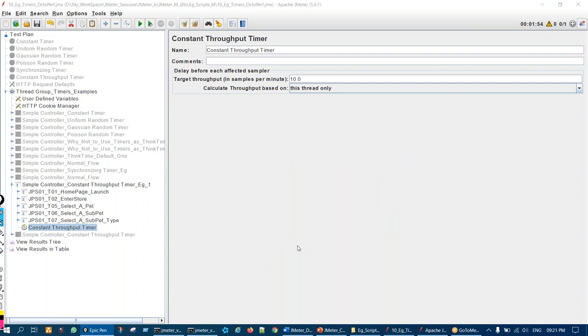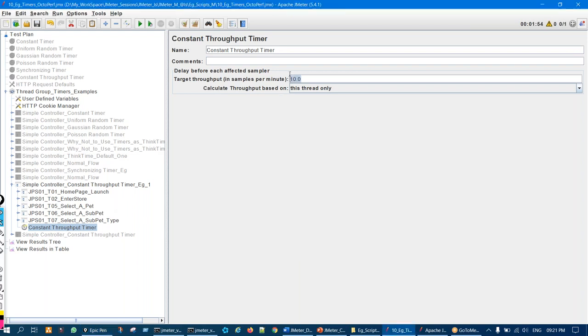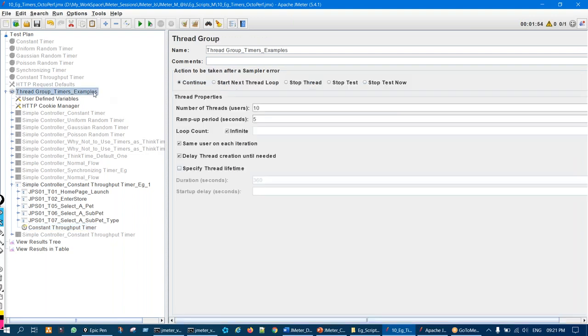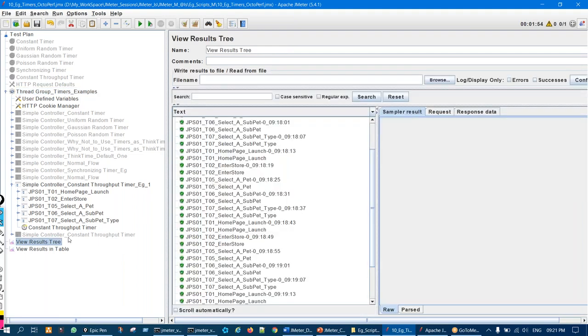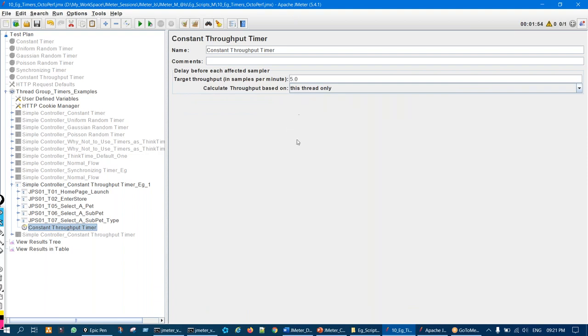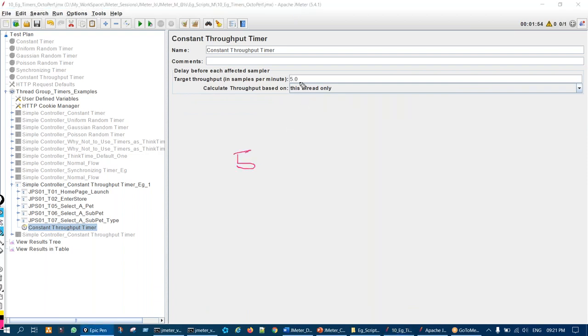100 will be tough to calculate, right? So what we will do, let us give 5 here, and let us reduce the number of users so that it will be easy to calculate, count at least. So currently 5, and here I have reduced to 5. Means 5 users, 5 requests, and we have selected this thread setting. Means each user will be putting 5 requests in 60 seconds. So total 25 requests will go in 60 seconds.